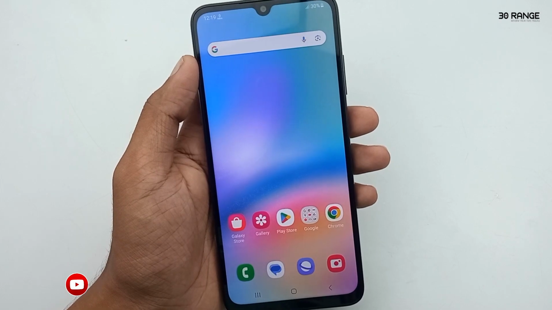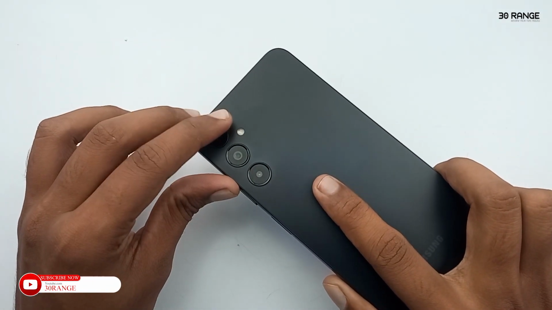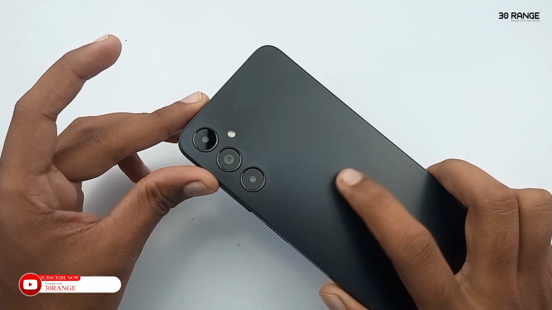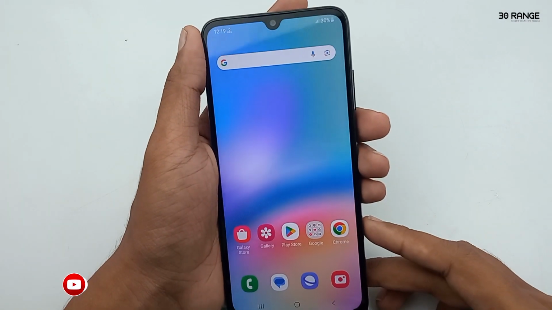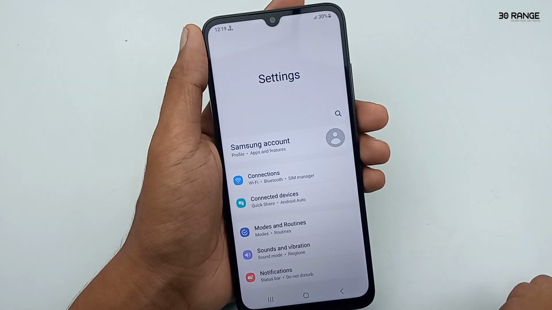Let's learn how to flash the camera light as notification light. We can flash this mobile camera flashlight as our notification light. When we receive a notification, we can blink this flashlight. Let's learn how to enable this feature.